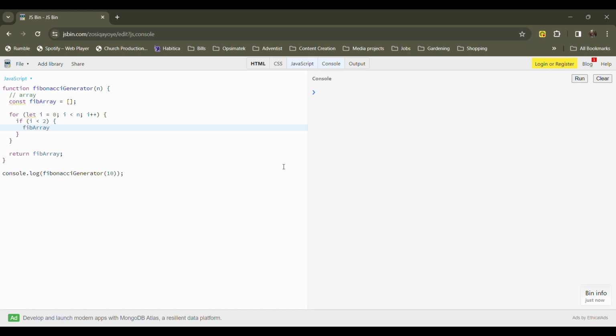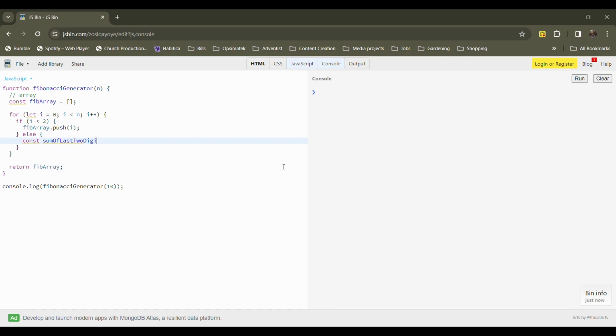Now from there on, our third, fourth, however, to the n number, we are going to do some other logic. Like I said before, to determine a number in the Fibonacci sequence, we add up the sum of the previous 2. So we'll declare this constant. We'll call it sum of last 2 numbers.